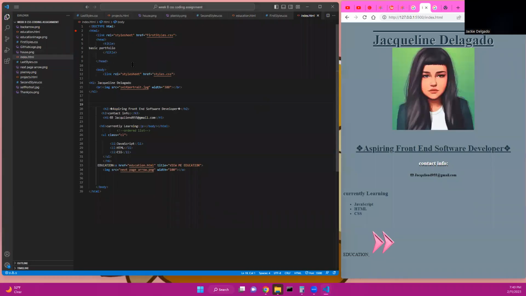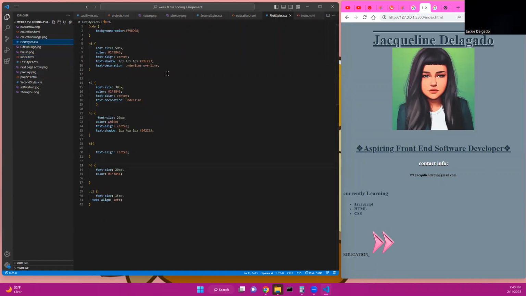Hello, this is my week 8 assignment. We're tasked to style the previous week's HTML website with CSS external style sheets. This is my first page. I named it first styles to pertain to the index.